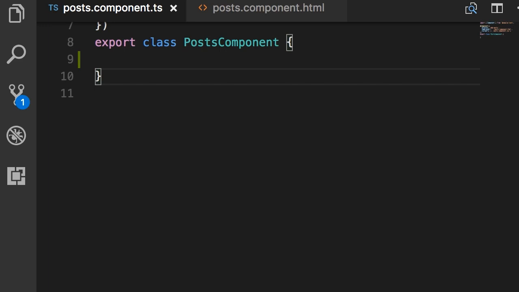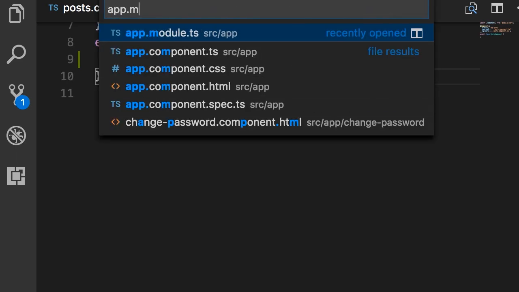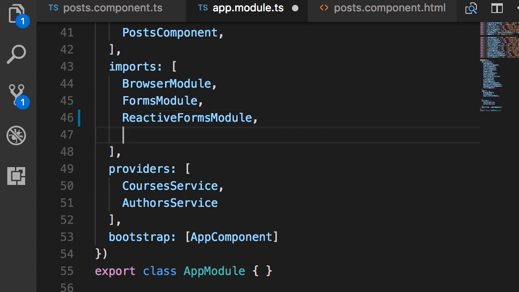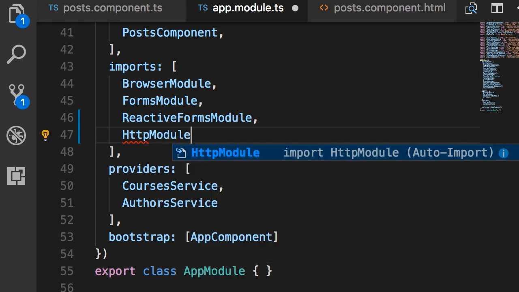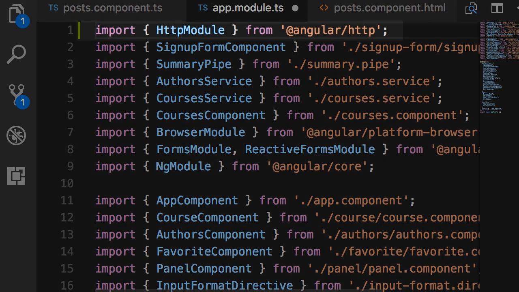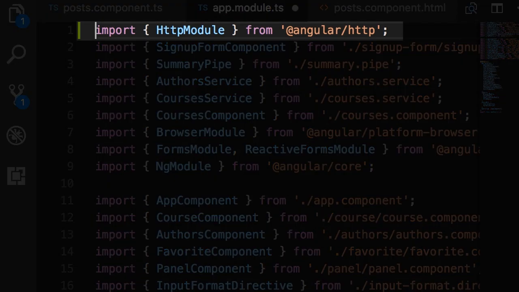Now the first step to consume HTTP services is to go to app.module. And here in the imports array, we need to import a new module. That is HttpModule. Let's import this. So on the top, you can see this module is defined in the @angular/http library. All the classes for working with HTTP services are encapsulated in this module.